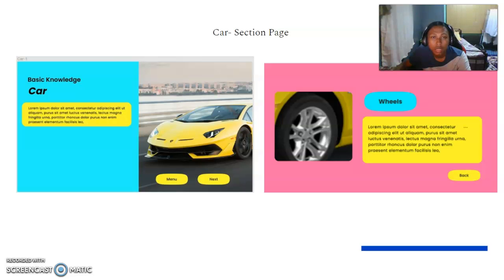In this section page, the website will display the basic knowledge of the car compartments that will be described in the literature review. When the user clicks next, we will go to every compartment of the car, starting with the exterior, the engine, and finally the interior parts.